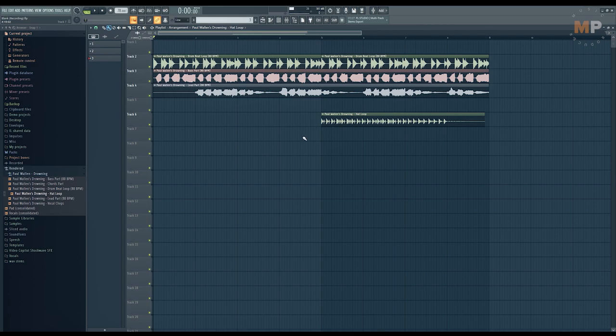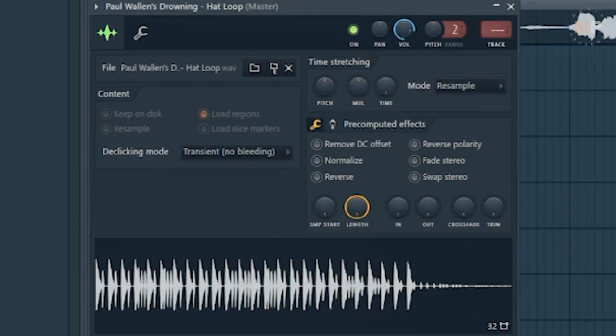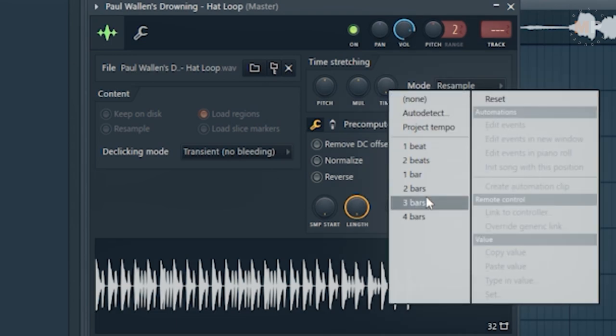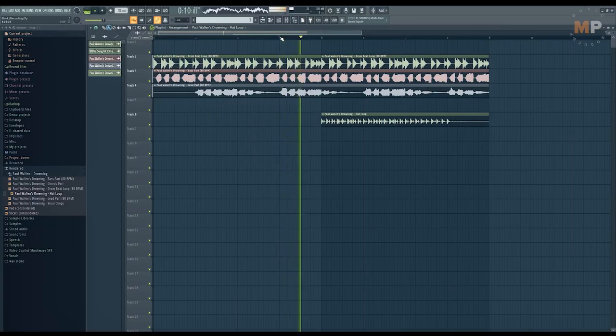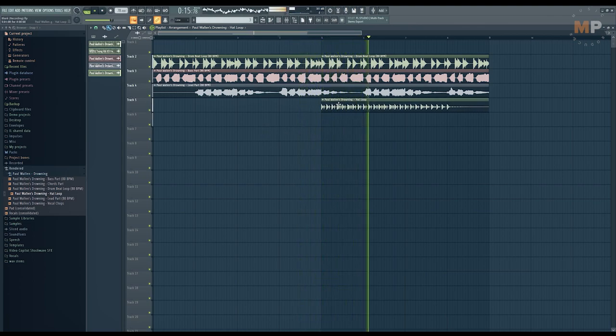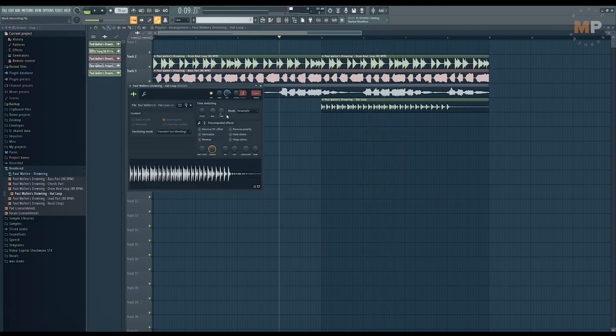And now the next thing that I need to do is to open up the Fruity Wrapper here for this sample and find this time knob again. Right click it and find the command that says 4 bars. Those are the suggested lengths of your sample. There are even options measured in beats here. Keep in mind that there are 4 beats in 1 bar. I'm gonna hit 4 bars and here we go. It sets automatically the length that this sample should last for on your playlist, on your grid.